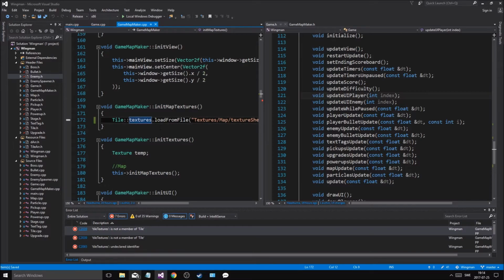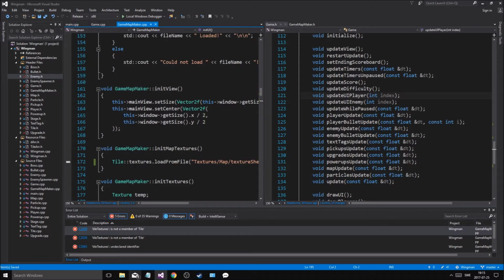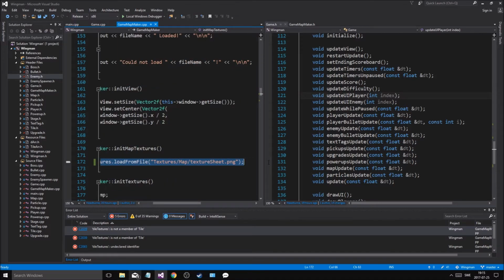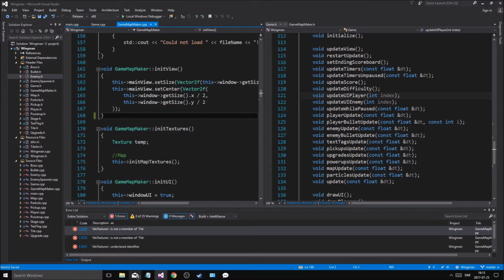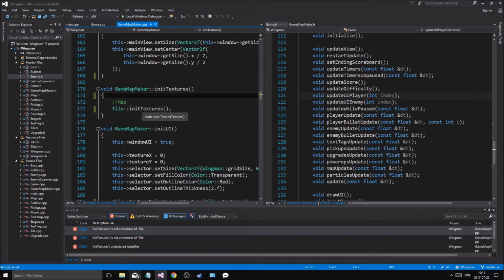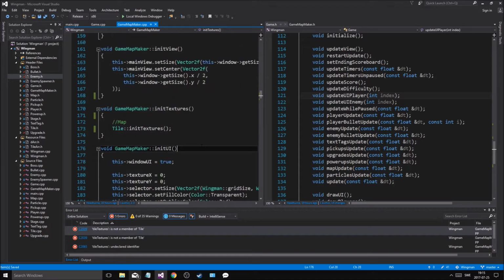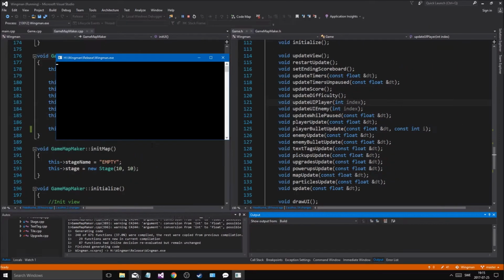Okay, so textures. Oh wait, init map textures. I didn't do that, did I? Texture selector set texture. This is in game, so let me just remove this. Remove that. Init textures temp. Tile init textures. Just like that. Let me remove that. And run, but that was in game though. So I mean, so game works, I think.